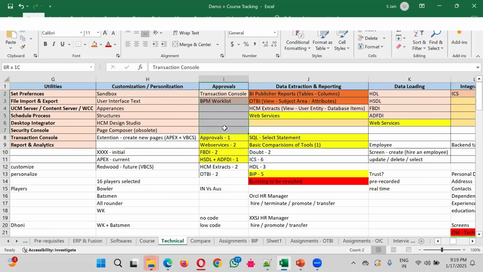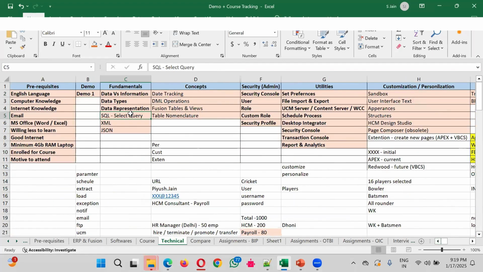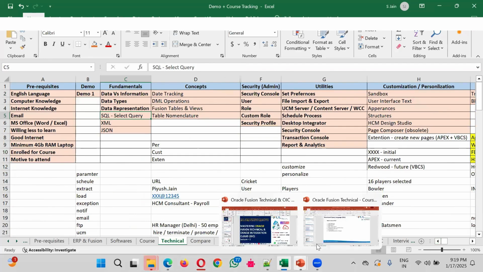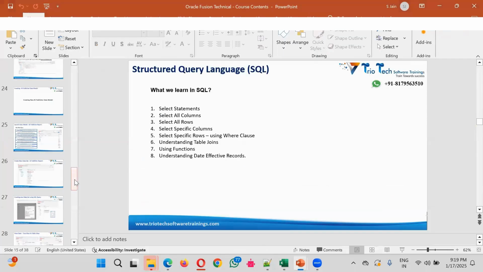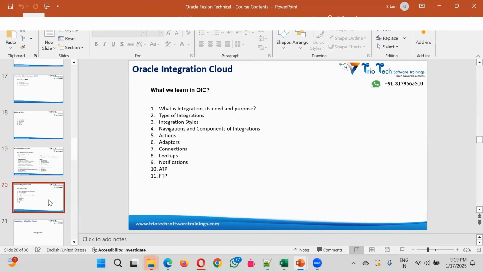So guys, these are the tools that we will be learning. BPM approvals is the tool that we will be learning through this course. BIP and OTBI are the basic tools that we will be starting with. As we discussed, we will be covering all the prerequisites and all the foundations will be provided. BIP is the platform to build reports, and the basic language that we are going to use is SQL. We will be learning SQL from scratch.